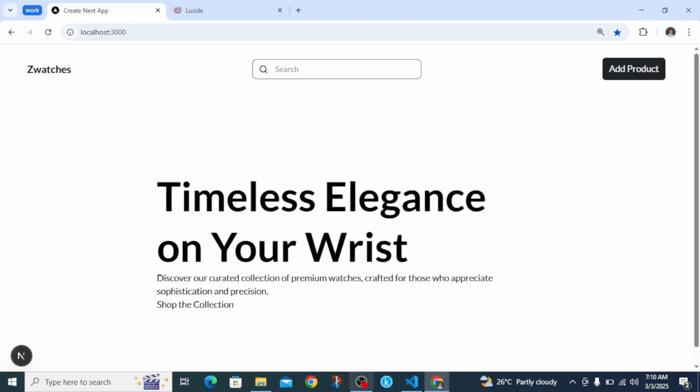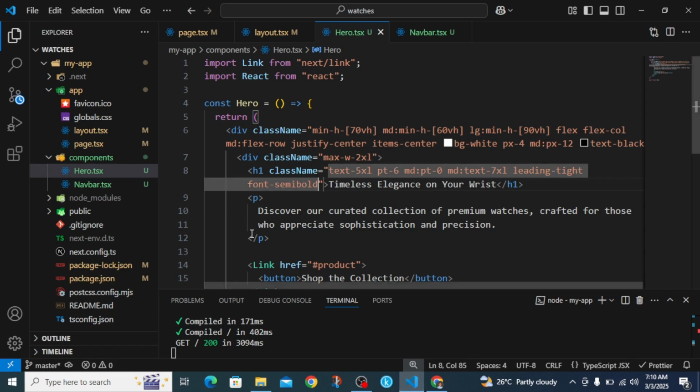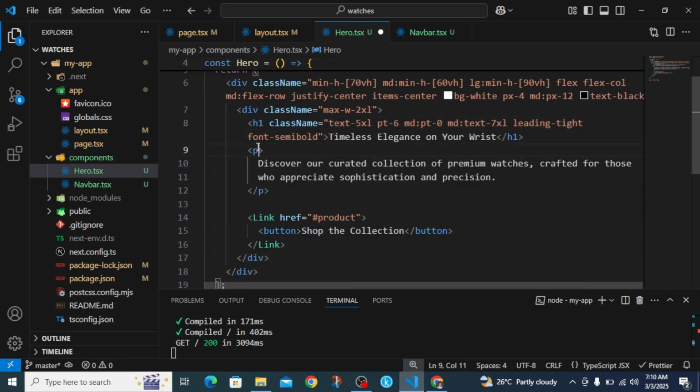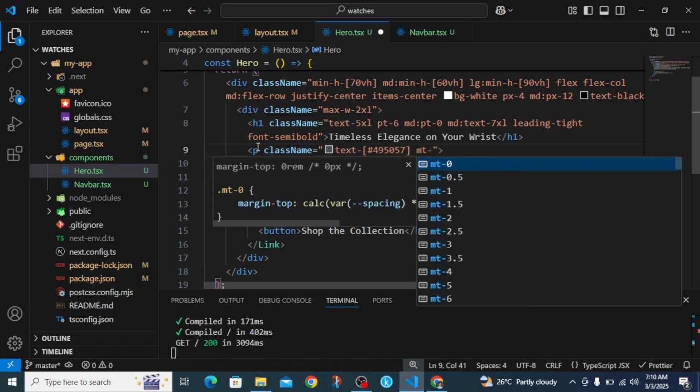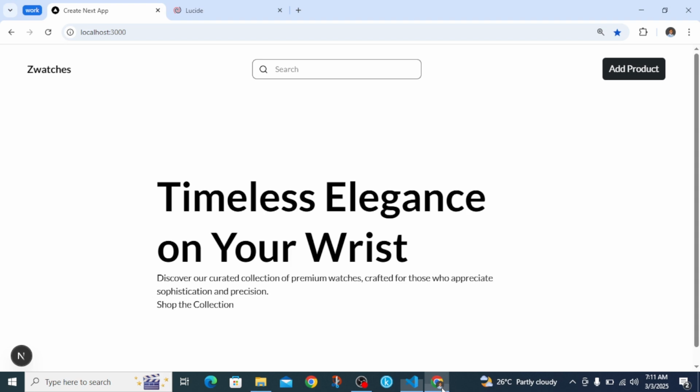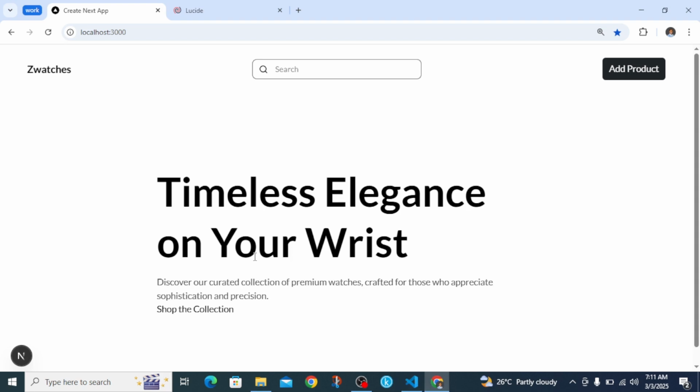Now for the p tag, we're going to give this a text color. So we'll come to the p tag here, give this a class name, text-#495057, just like that, and a margin top of 4. This will give this text a grayish kind of color with a margin top of 4. So let us see. Yeah, perfect.